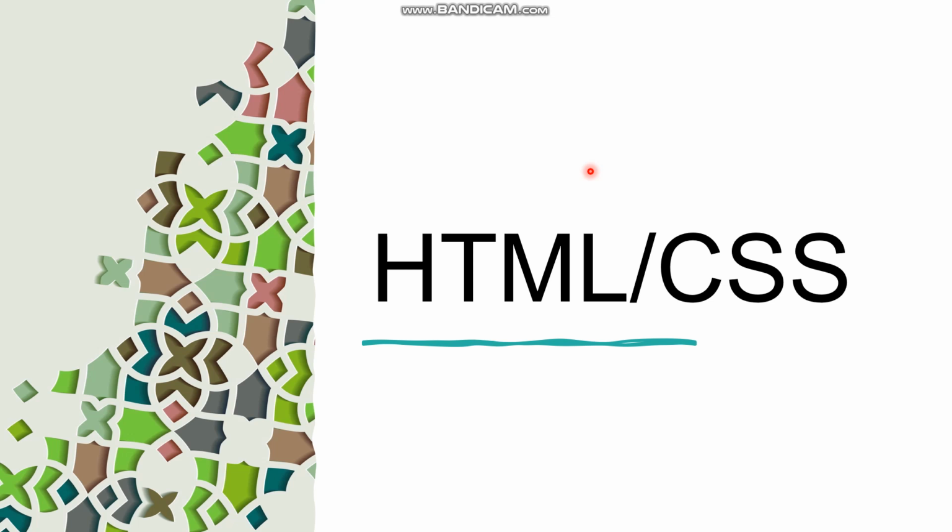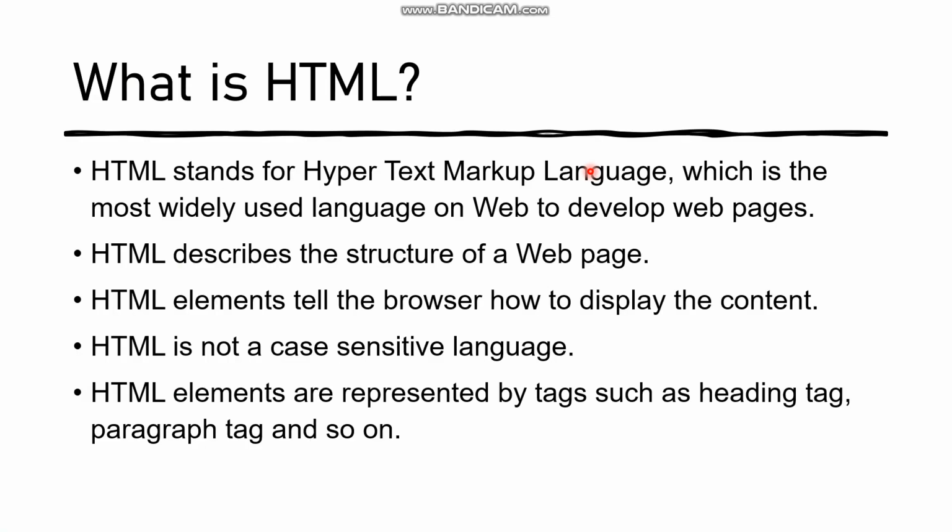So basically, what is HTML? HTML stands for Hypertext Markup Language, which is the most widely used language on the web to develop web pages. HTML describes the structure of a web page, how a web page should look, and how to display the content on our web page. So HTML elements tell the browser how to display the content.